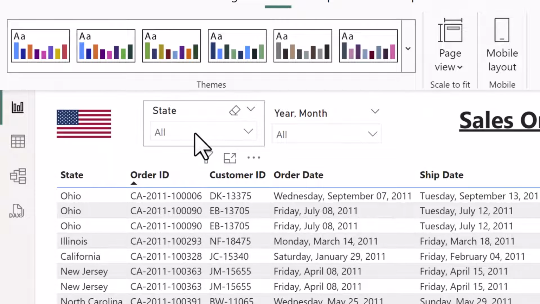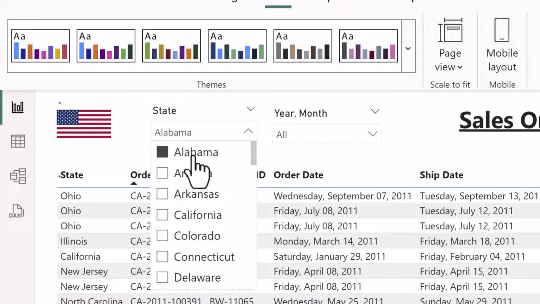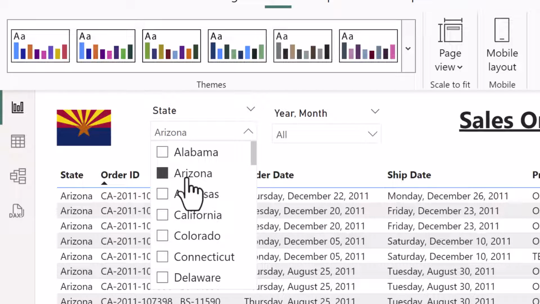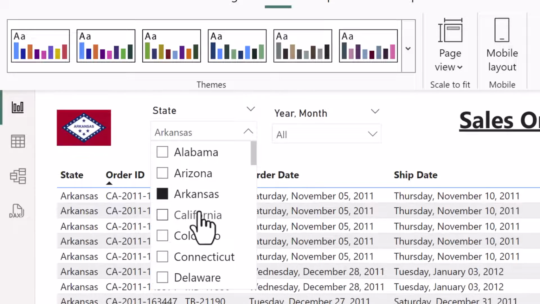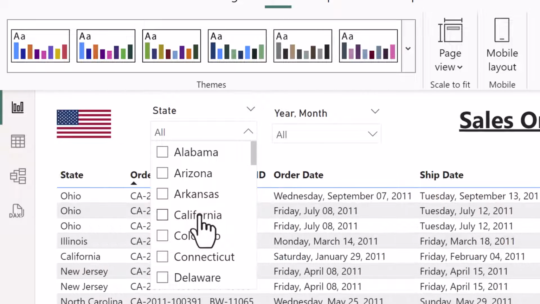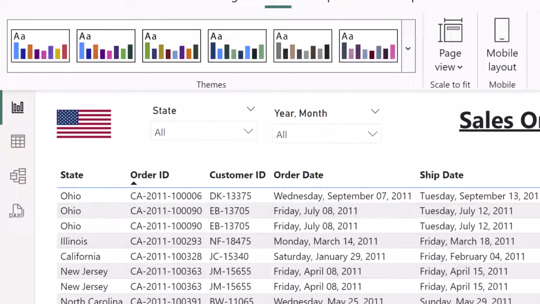And if I go to my state slicer, let's drop it down, select Alabama. As you can see, it dynamically changes the flag to Alabama. Arizona, same thing. Arkansas, same thing. California, same thing. And if I deselect and it defaults to all, then it shows the American flag as I was hoping it would. So this is the solution I've been working with. I hope that this is something you can use in your reporting.